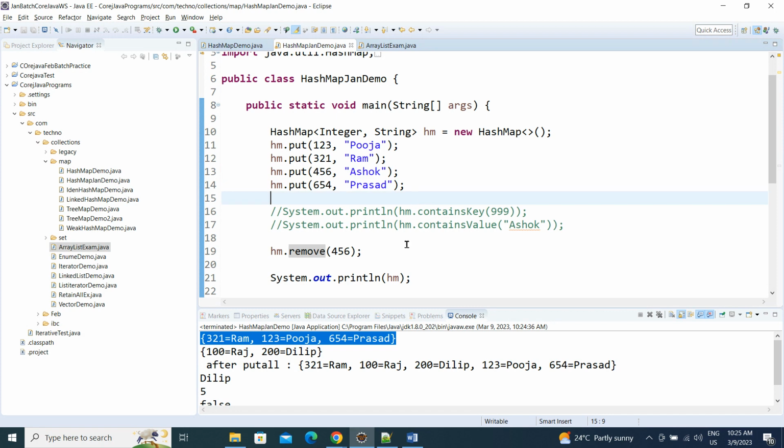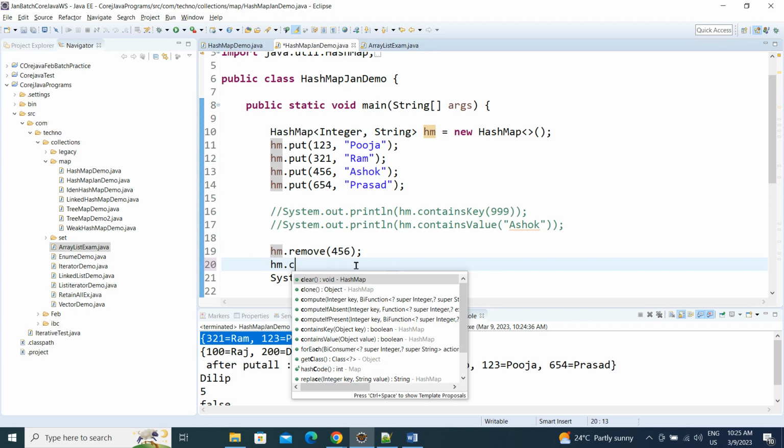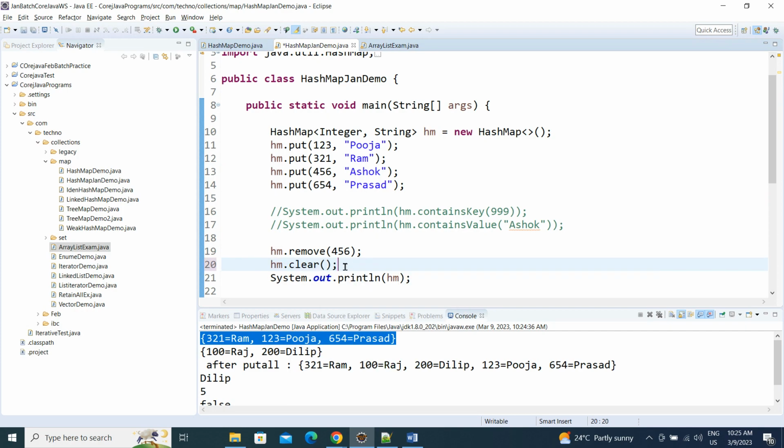Next, there is a method called clear. There is no specific explanation needed for hm.clear. To remove all the elements, all the data in the hash map, we use the clear method.